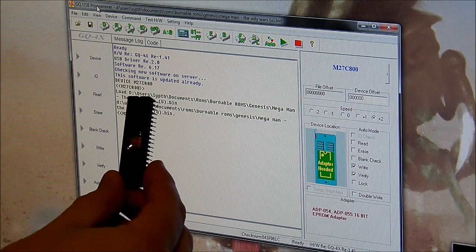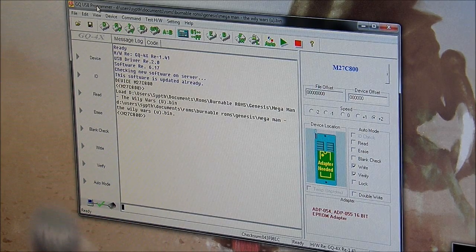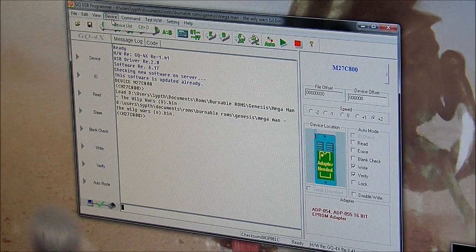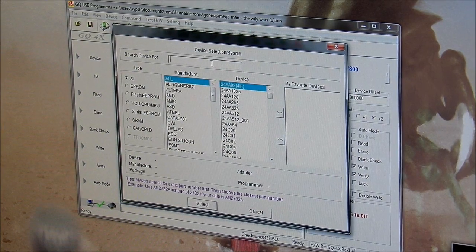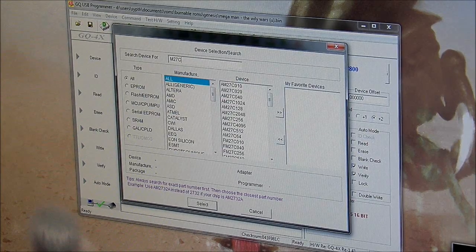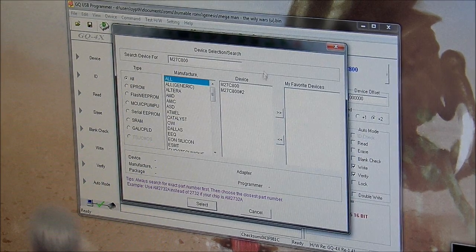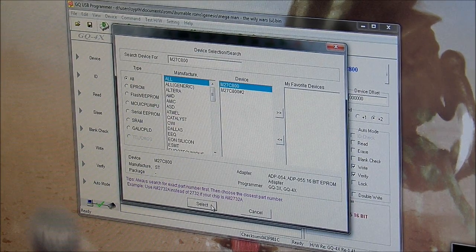It's an M27C800. You want to go in the device list and look it up, obviously. You're going to look up M27C800 or whichever EEPROM you have. And there it is right there, and you can just go ahead and select it.